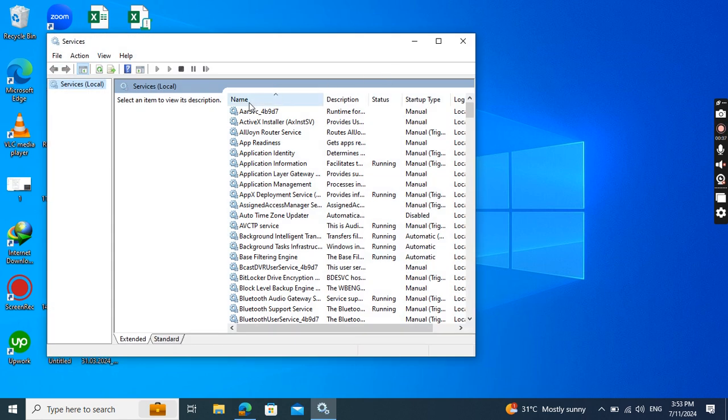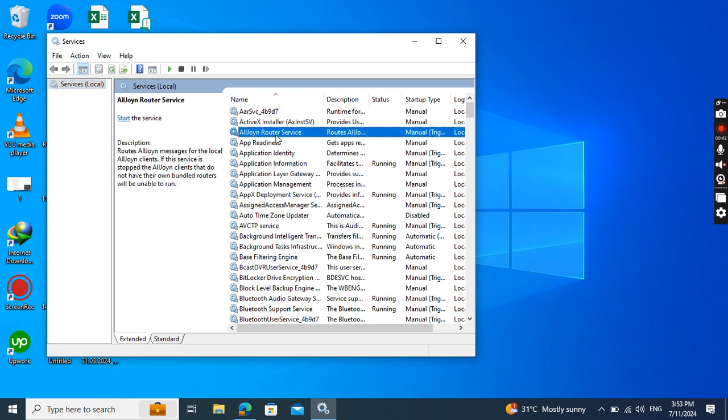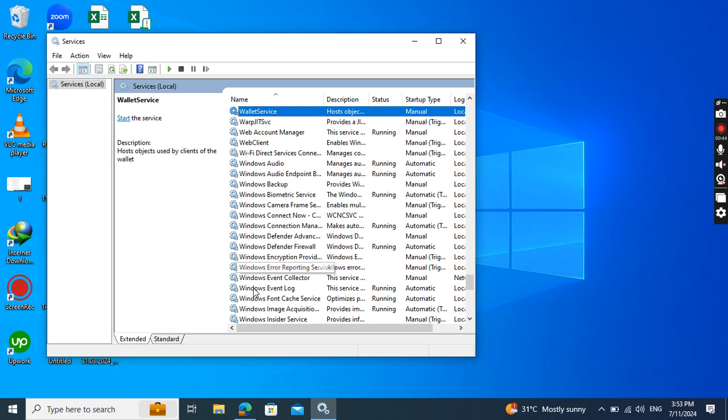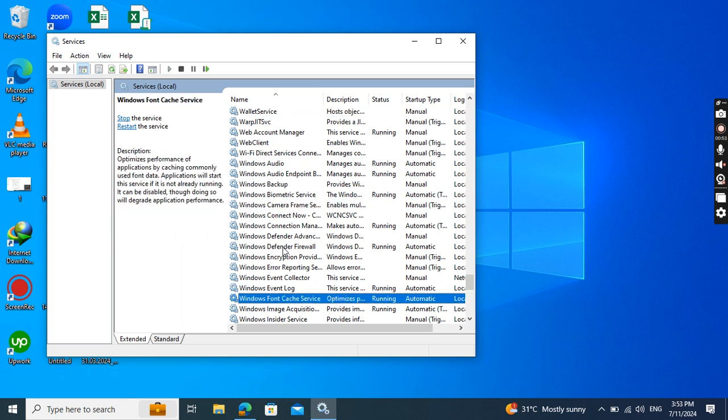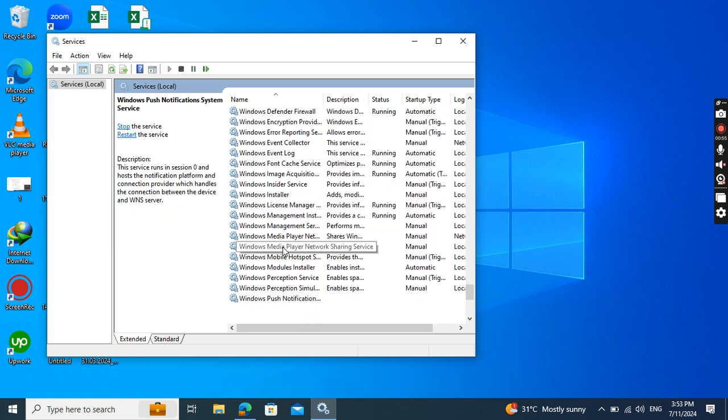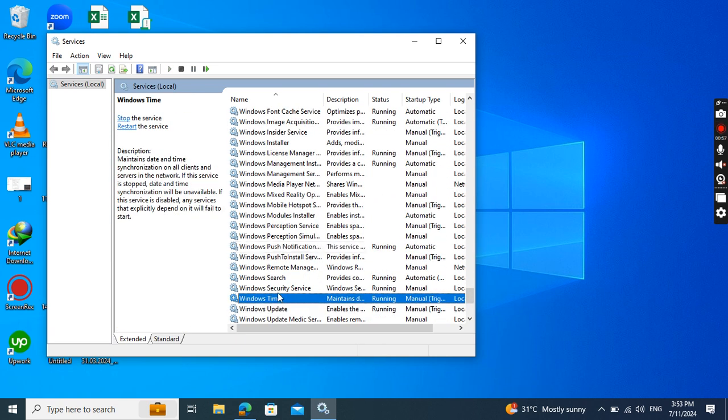Once it is open, click here and press W so that you can go to Windows, all the entries starting with W. I have to search for Windows Time, so let me drag it down. Windows Time, okay, here it is.